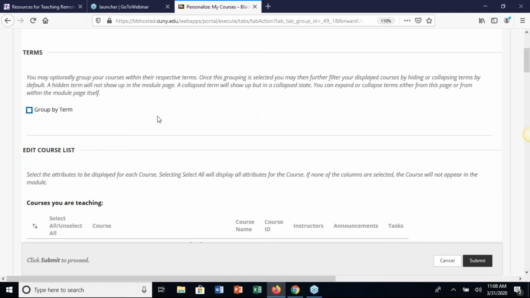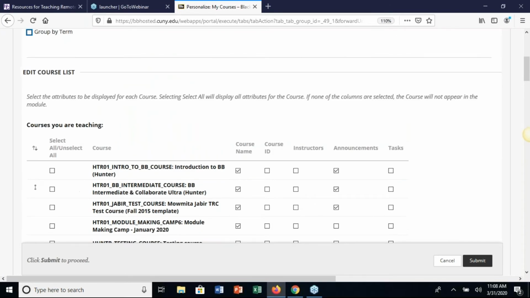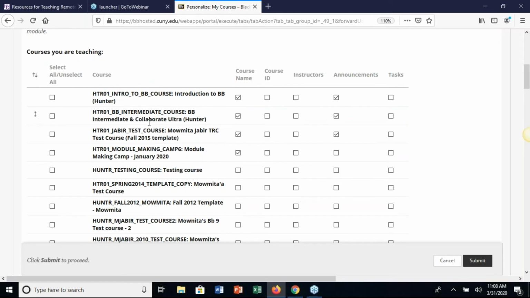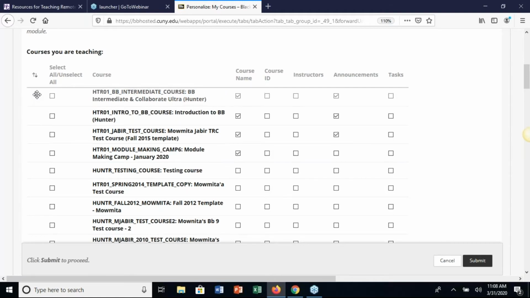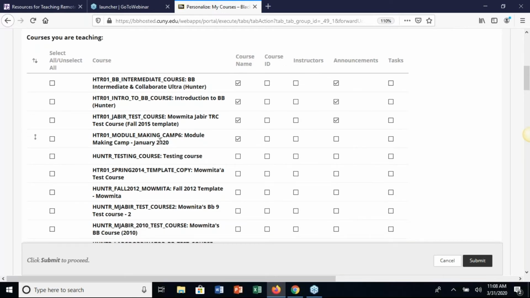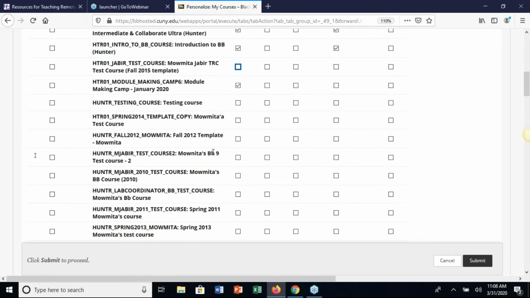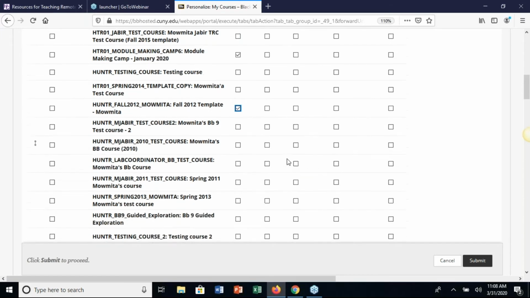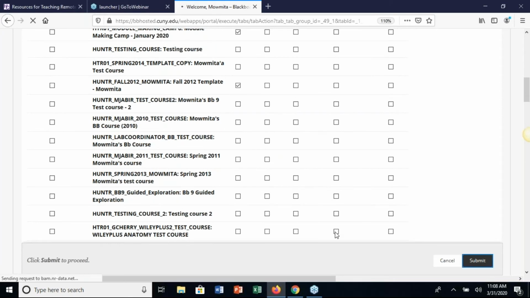If you don't want that, let's say I want to make this course show first. I can put the mouse on the left side of the course and drag it up, and that's how it works. Let's say I don't want to see this fall 2015 course anymore. I can simply uncheck this option right here, and it will disappear. And let's say I want to see this course, I will simply click on this one. You remember it's fall 2012, and then I will hit submit, and let's see how it works.